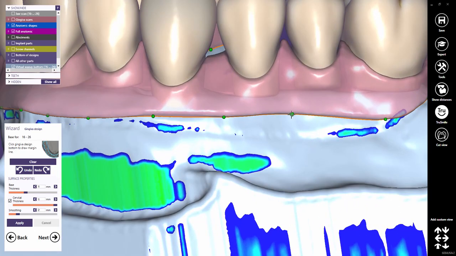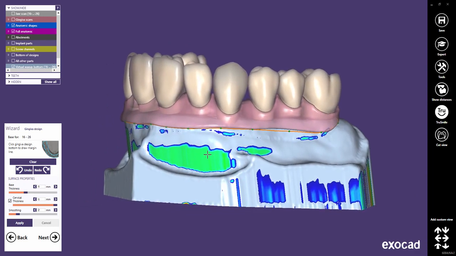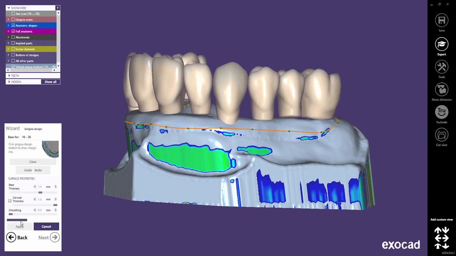You can still do corrections on the margin line. Add points with the left mouse button and remove points with left and the right mouse button. Apply again to recompute the changes. The gingiva design shape can be influenced using several parameters. You can change the thickness of the base, the cervical border thickness around the teeth, and smoothing of the surface. You must confirm each adjustment of parameters or margin with Apply.